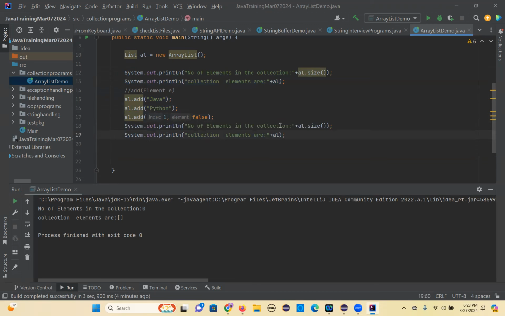See, number of elements in the collection after the add method. See, even I can run from here itself. See, now 3 elements are there and these are the 3 elements. Okay. Let's add a few more elements.